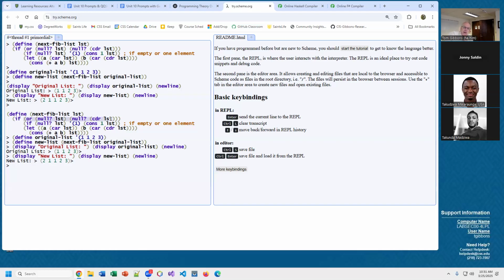Now, if that or is true, then we're going to do our cases. So if the list is null, we're going to return a list with just one in it. If it's not true, we're going to take the list and add one to the list. So this handles the case for the empty list or just a single item in the list.